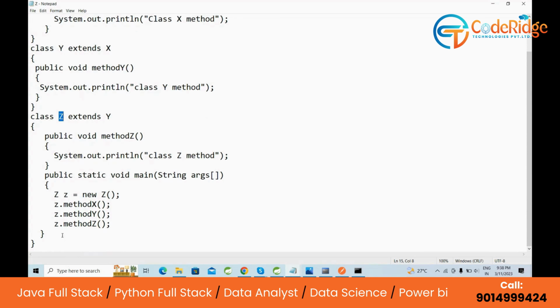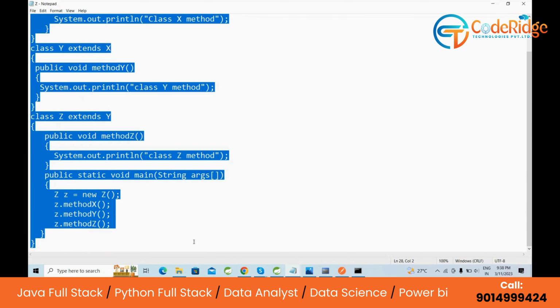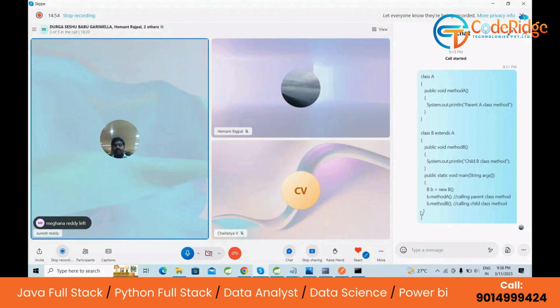So this is known as multi-level inheritance. Please copy and practice this program. Okay.